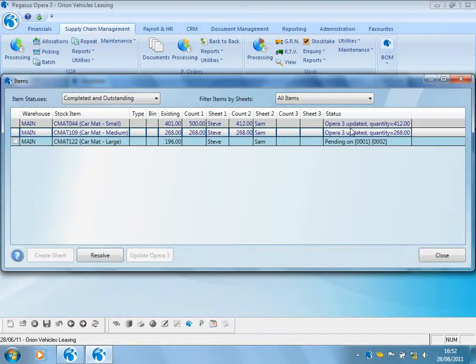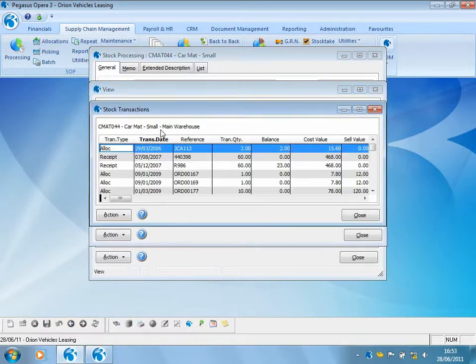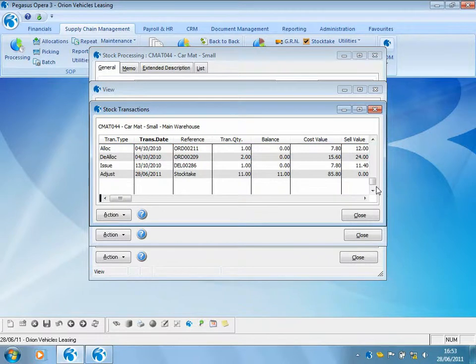We can see that the status has now changed to Opera 3 updated with the quantities, and if we go back into stock processing, we can see that the in-stock figure for the small car mat has changed to 412, and if we drill down into the warehouse, we can see the adjustment has been posted with a reference of Stocktake, so we can see the adjustment that's been posted back.